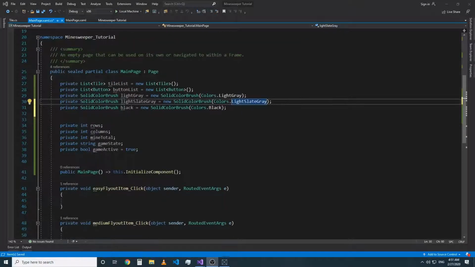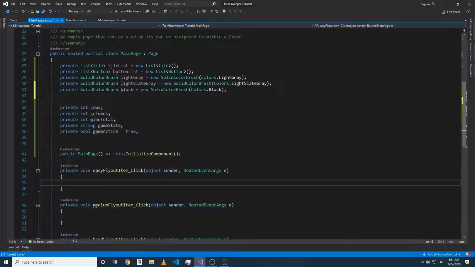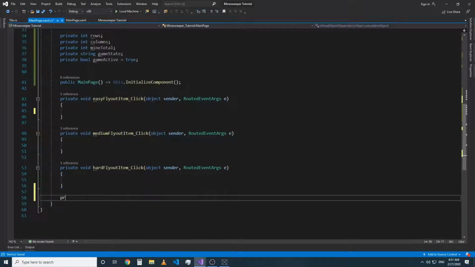Alrighty, so we're picking up right where we left off with part 3 of the UWP Minesweeper series, and right away we're going to get into it. Alright, so first off, let's make a method. So private void. We don't do static, UWP does not do static that well, and if it does, I don't know how you did it. So let's create the restart method.